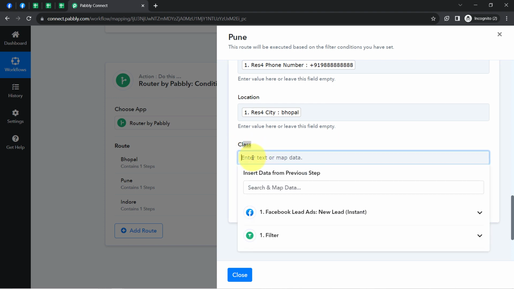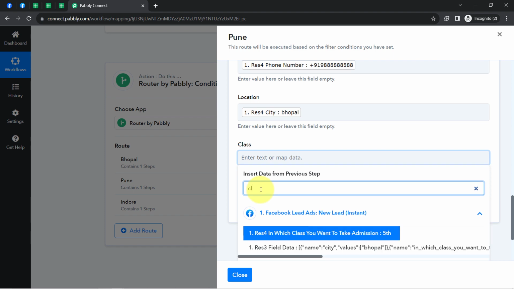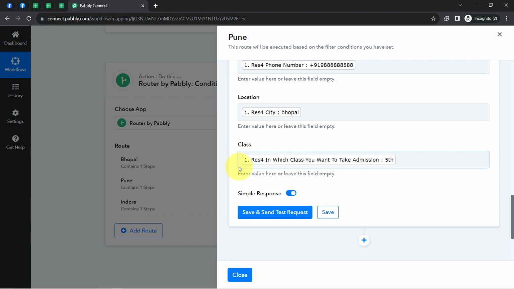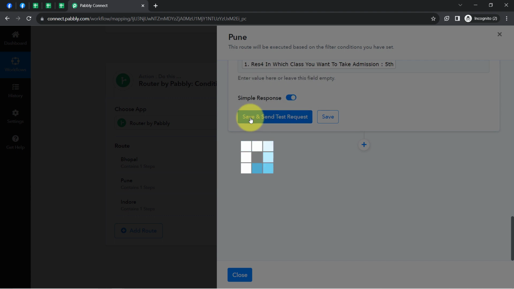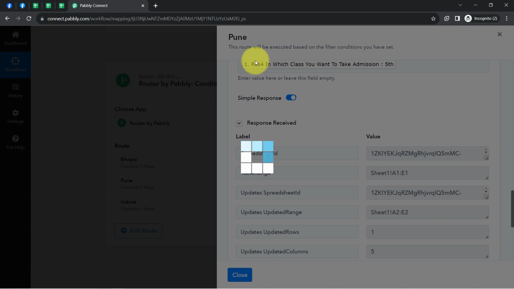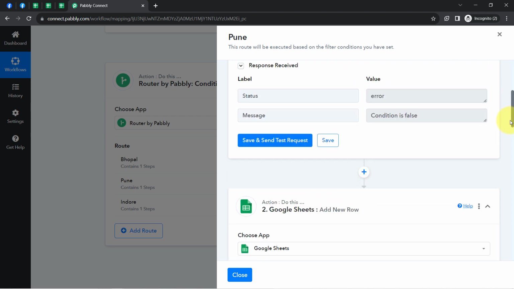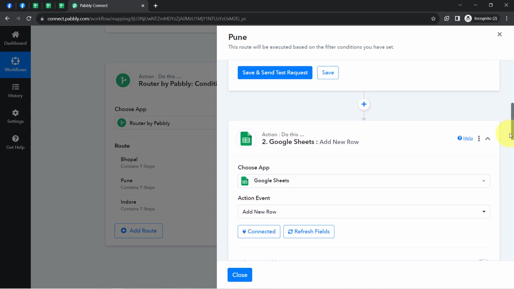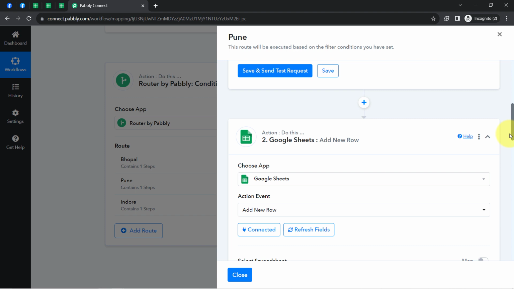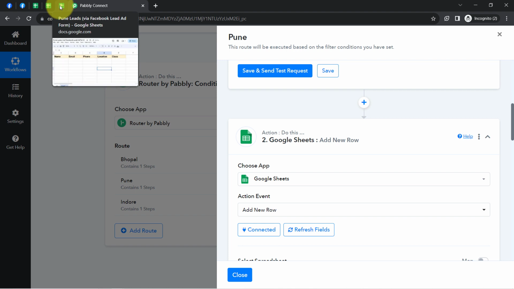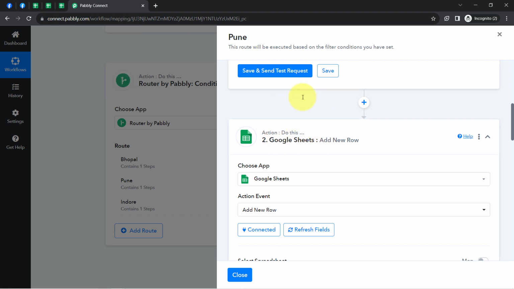Once again, clicking on this button and let me map the class as fifth. All right, so I have added the same. Now once again I'll click on this button and you will see that the same data will be added to my Pune spreadsheet automatically. Okay, but you must be thinking that this condition was false, then why my automation is executing the next step? Well, this is because whenever you will set the filters in your router steps, doesn't matter whether the condition is true or false, in the first time it will for sure add the data in your spreadsheet, or you can say it will for sure execute your next step.